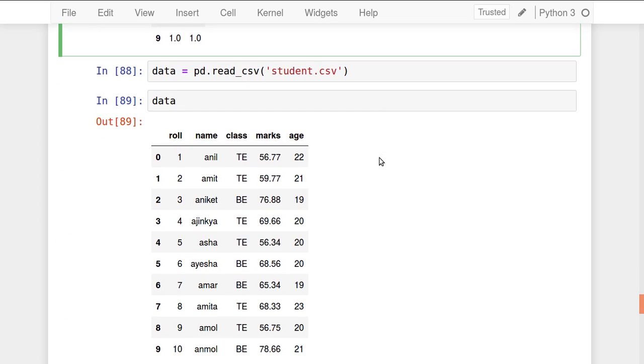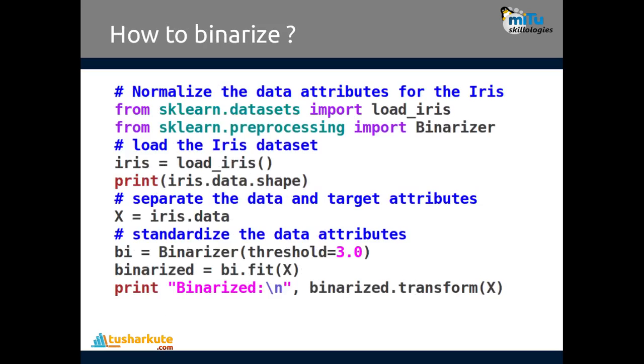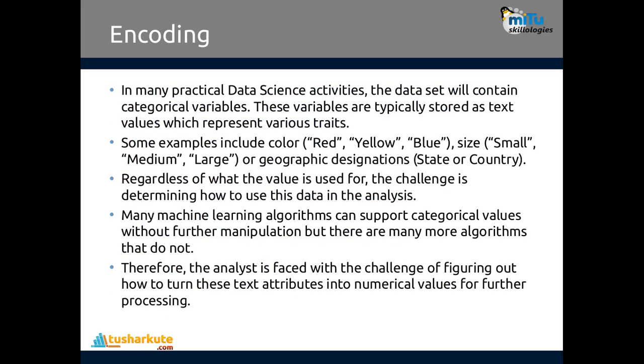And now let's come to the last point of this presentation. It's called encoding. In many practical data science activities, the data set will contain categorical variables. These variables are typically stored as text values, like red, blue, yellow, or shirt size like small, medium, large, or geographical destination like state or country. Regardless of what values are used, the challenge is to determine how to use the data in the analysis, because every machine learning model is a statistical, mathematical model. A mathematical model will work only on numerical values.